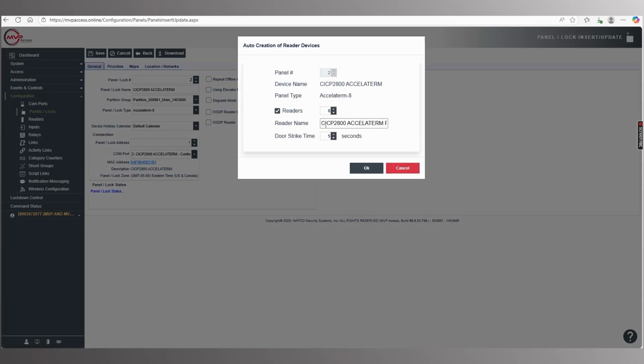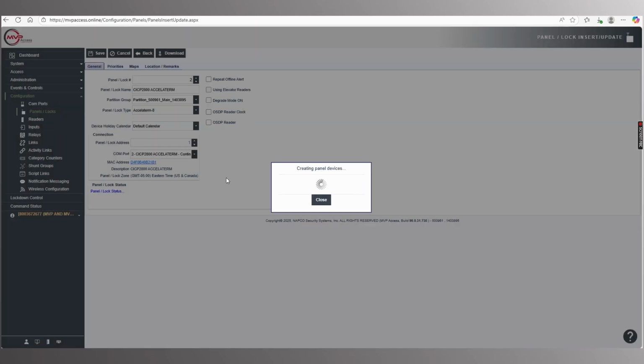Now the reader configuration screen will come up. You can pick the number of readers. If you're not using all 8 or 16, depending on your configuration, you can set the correct number. You can always add more later, and then press the OK button. This will auto configure the readers.